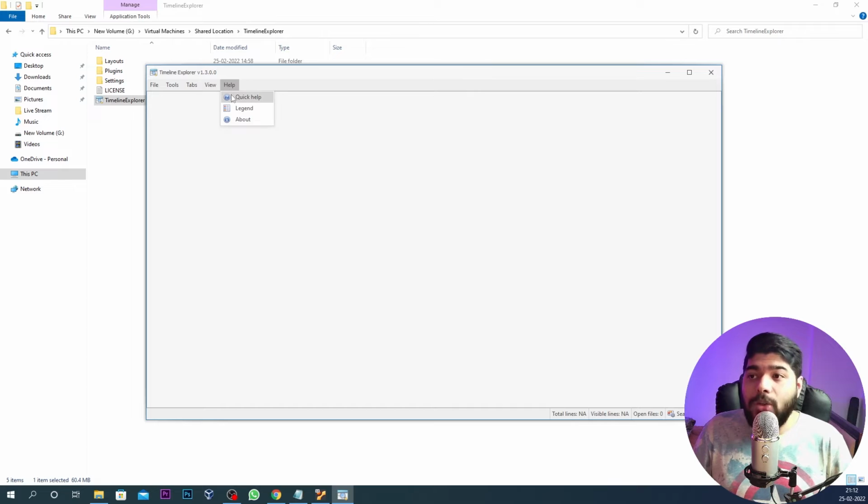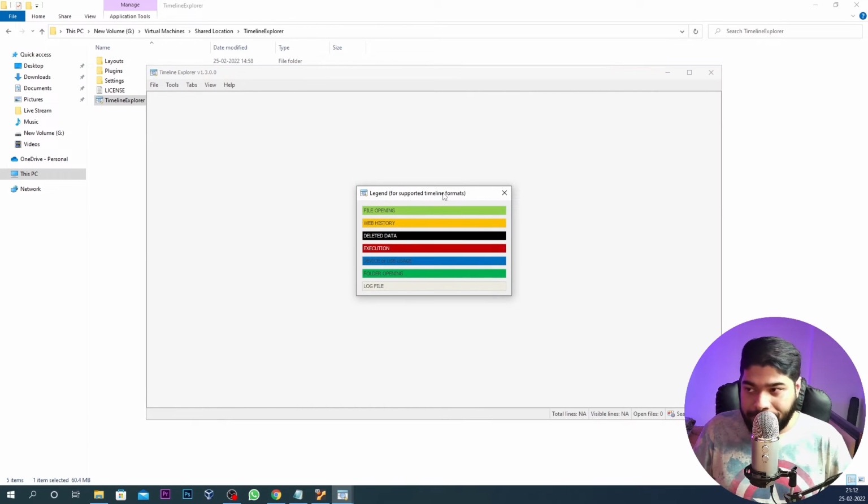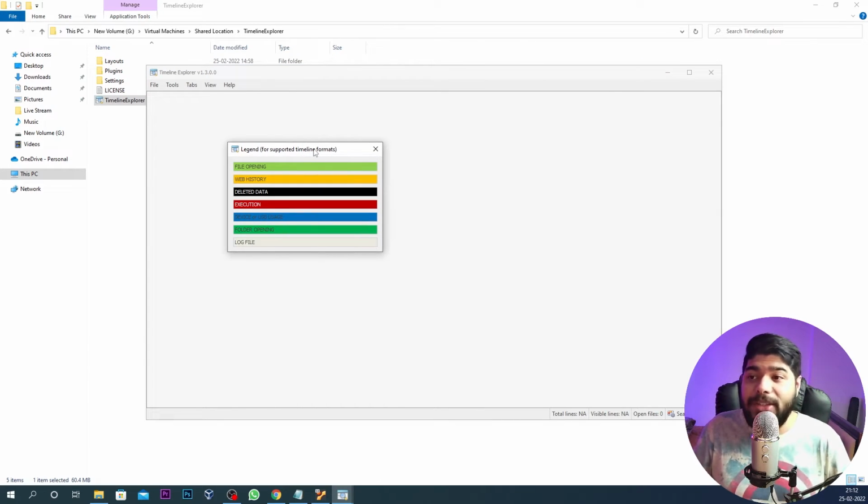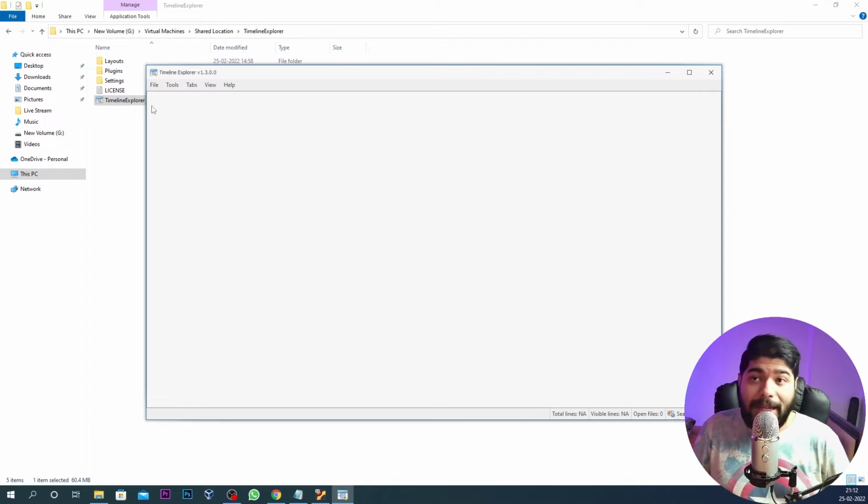What we can do over here is see the legends. So what exactly does the legend mean? The legend is basically a color coding, nothing else. Green means file opening, yellow means web history, red means web execution, and stuff like that. So whenever you parse some data using this Timeline Explorer, you will see that the data has been automatically parsed and color coded like that. It will be easier for you to understand what exactly is happening.